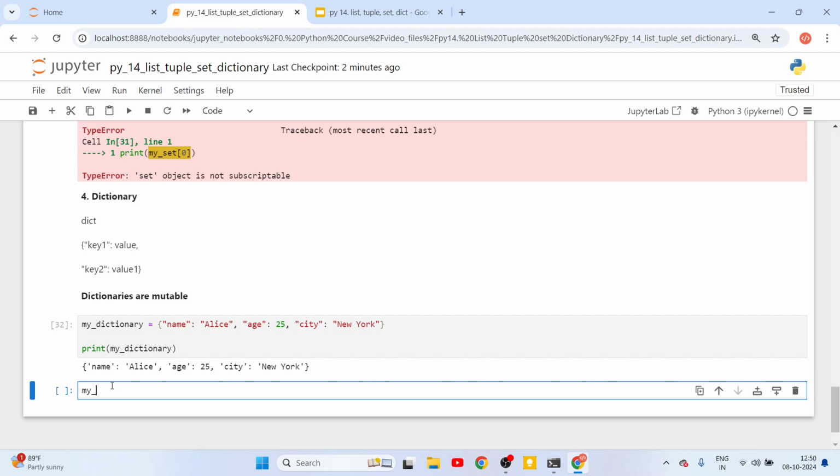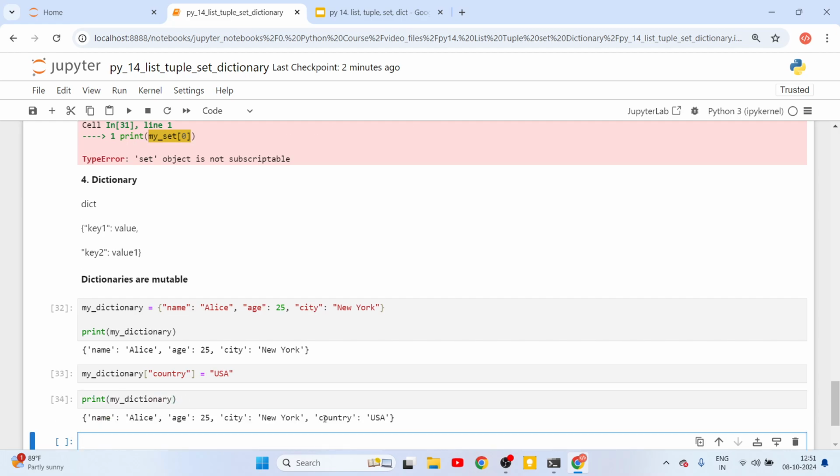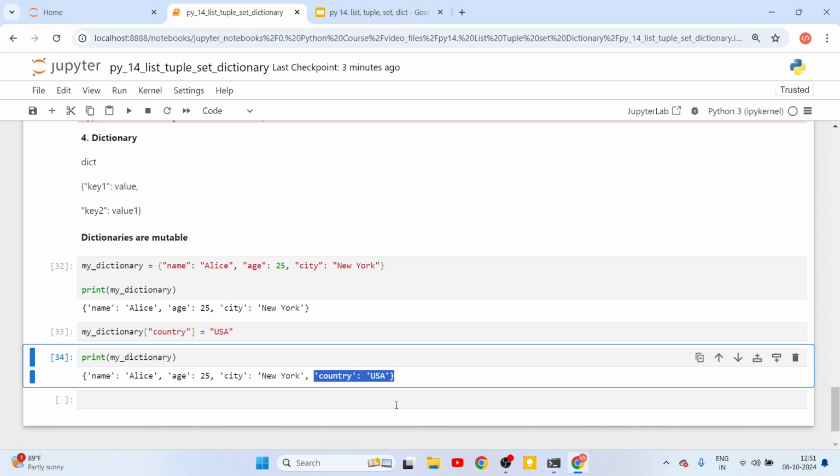Let's say that I have this dictionary. In my dictionary, I can create a new key value pair. Let's call this country, and I'm going to set it to USA. So this is how you can add a key value pair. I can say my dictionary, the name of the variable, in square brackets mention the new key that you want to create, which is country, and mention the value that you want to add. When I run this and now print the dictionary, it's going to say the same thing, name, age, city, but we have added a new key value pair called country USA.